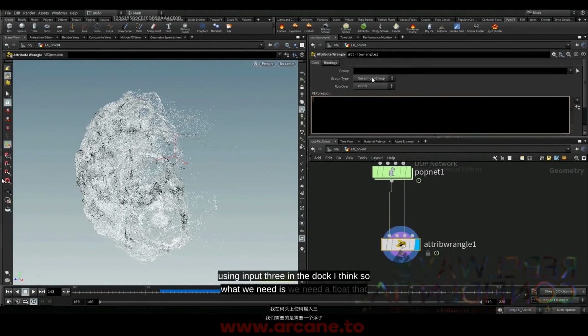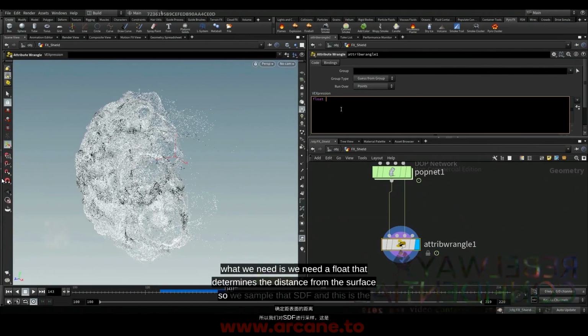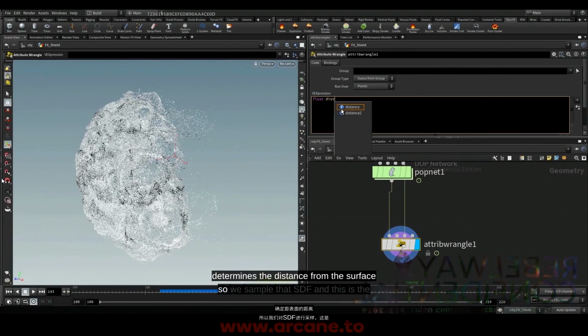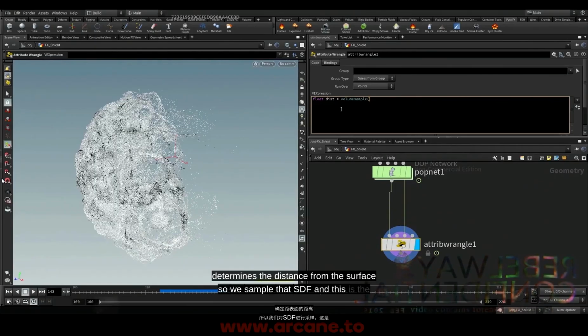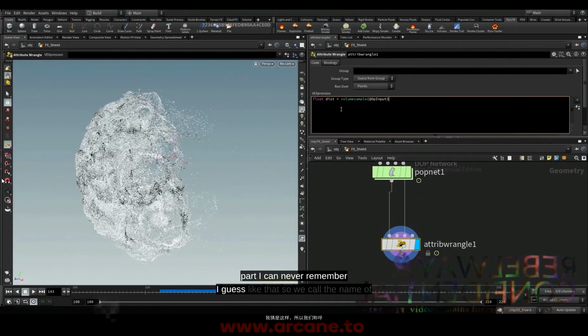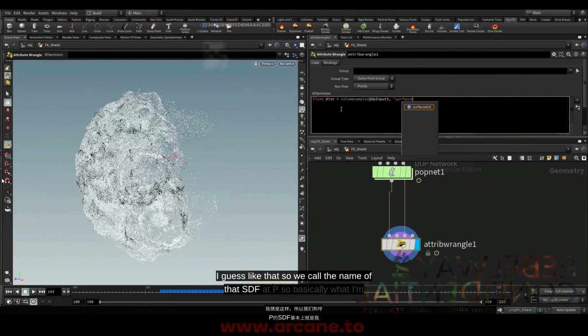So what we need is a float that determines the distance from the surface. So we sample that SDF, and this is the part I can never remember. I think it's like that. So we call the name of that SDF at P.